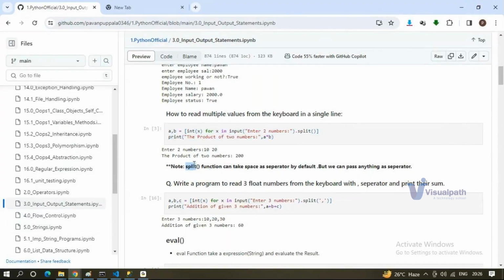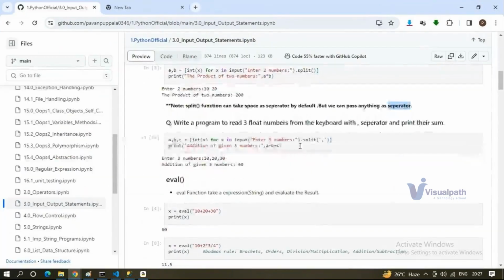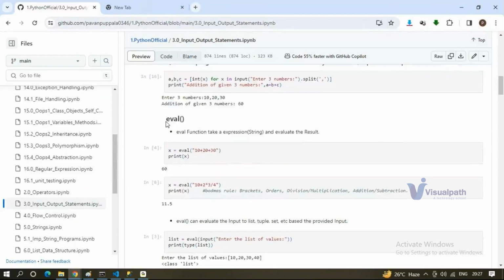A split function takes space as the separator by default, but we can pass any separator. Here I am passing the delimiter as plus. This is called the separator. So this is about the split function. And there is an eval function.